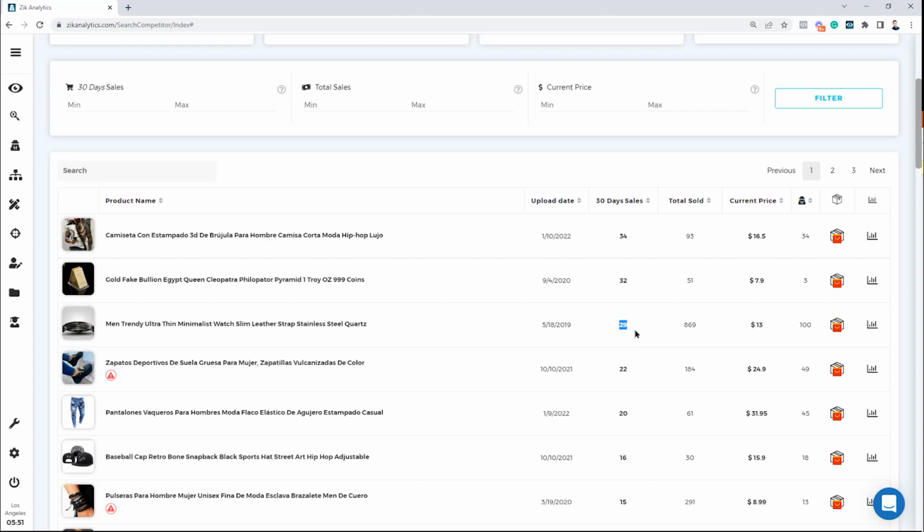Why? How does this product do so well? Why does this product do better than the others? Is it maybe ranking higher on the search result under a specific search term? So what you're supposed to do is to open the product research tool, okay, and copy the title of the product, or maybe even just the keywords that define the product.